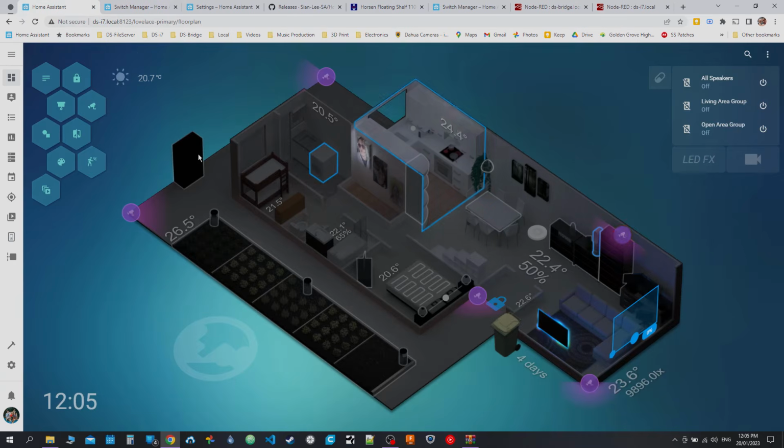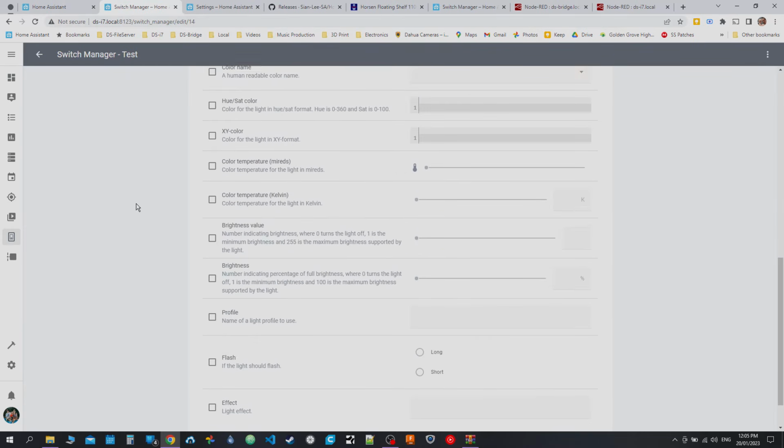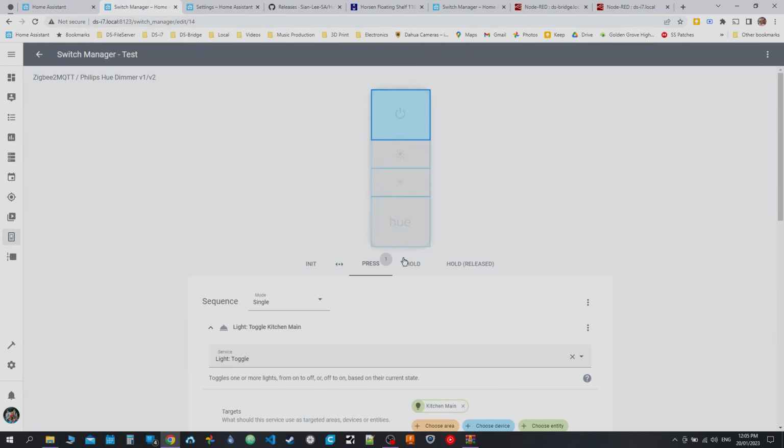I'll show you from here just so you can see as well. Press it again now and it turns off. So that's all there is to just having something so simple set up and get going with your switches.